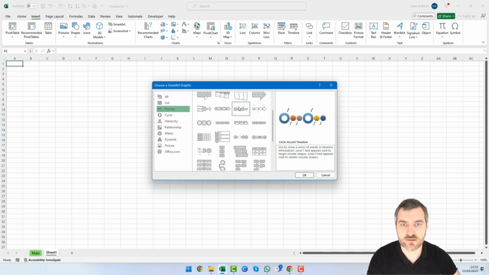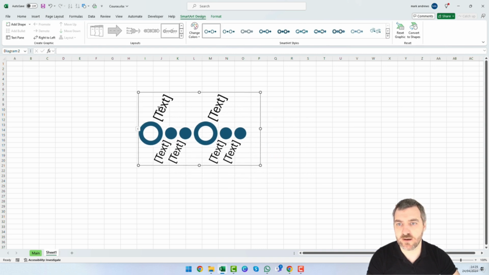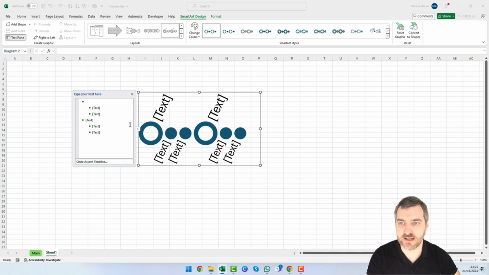So we can use this one for example here. We can see that we have this circle accent timeline, and we can insert that one. And if we want to move that over there, we can see that we're given these text boxes here. So what we want to do is have the text pane at the side here. And we can see now that we have these ones that are at the left hand side aligned, and we have the ones that are indented. So the ones that are indented would mean a minor step, and the ones that are left aligned would mean the major step.